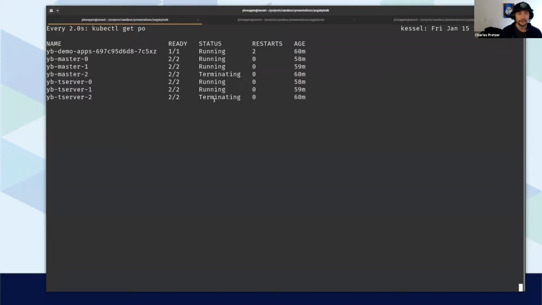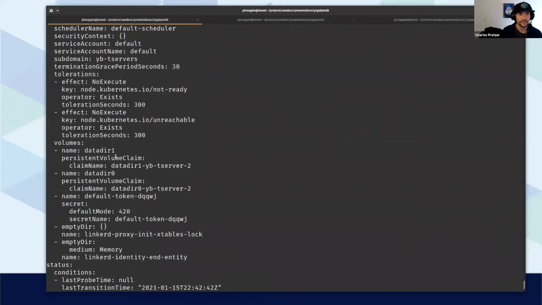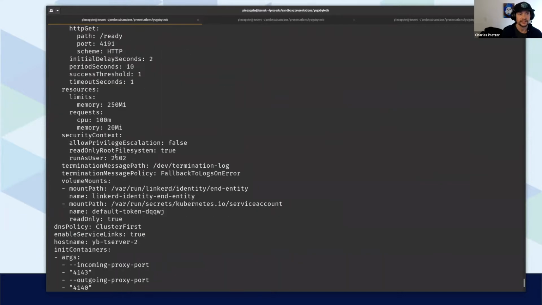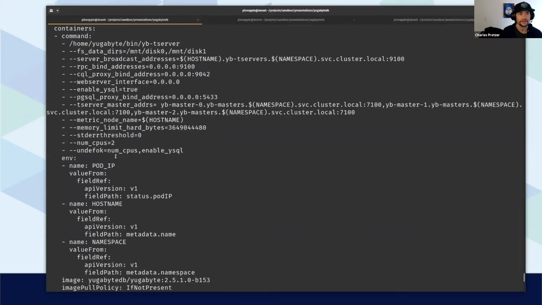I know we're running short on time here. The next thing we'll see is that once the new instances of both T-Server and master start up, there are going to be 3 containers, and one of those containers is the Linkerd proxy. Let's just do this quickly. Let's look at the YAML for this pod. We'll scroll up to the containers. Let's find that. There we go, containers.